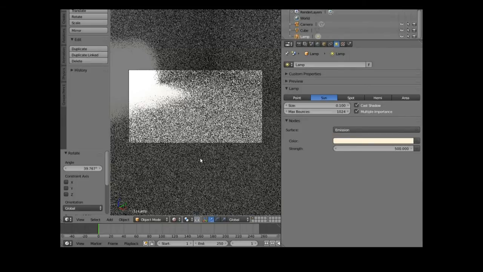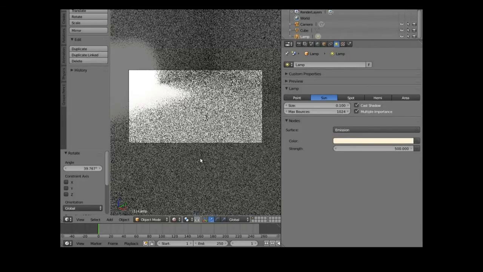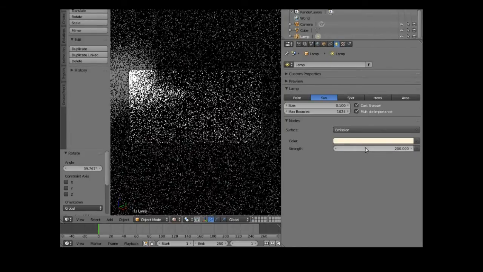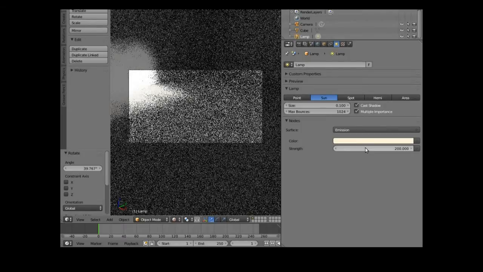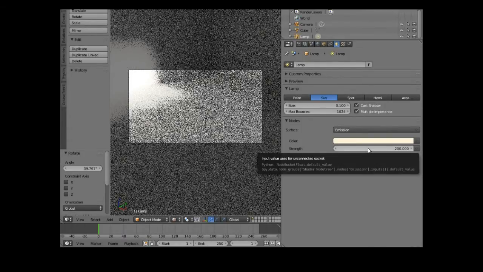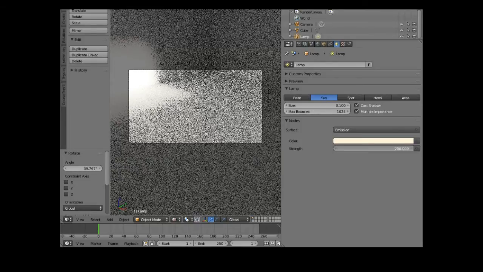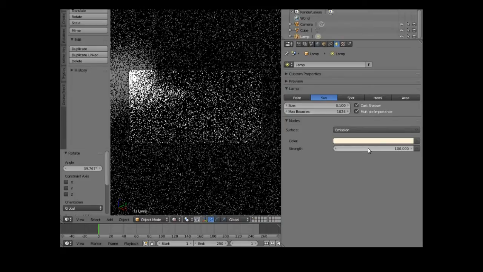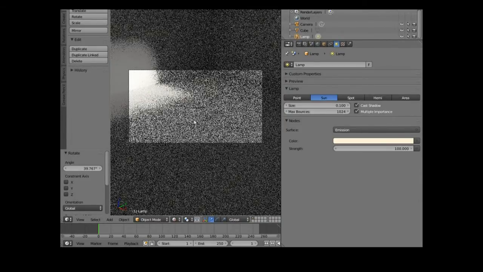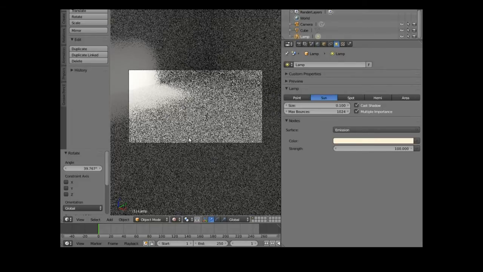We've got a nice light inside our room, and the light wants turning down a bit, it's too bright at the moment. I'll take it down to 200. Maybe take it down to 100 or even 50, and that's reasonable. Now at the moment there's no material on this box, so that's the next thing we need to do.